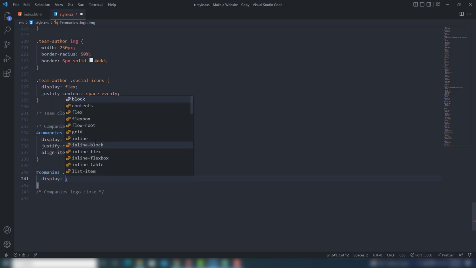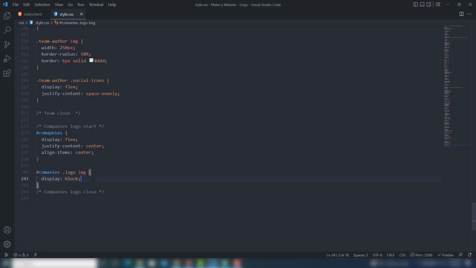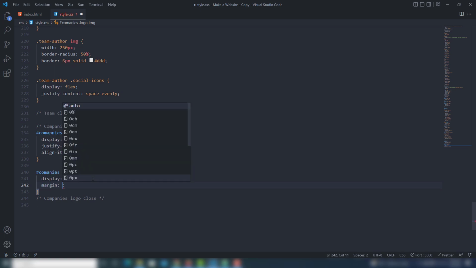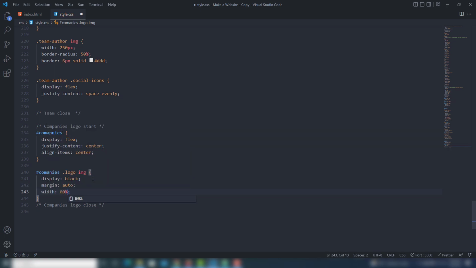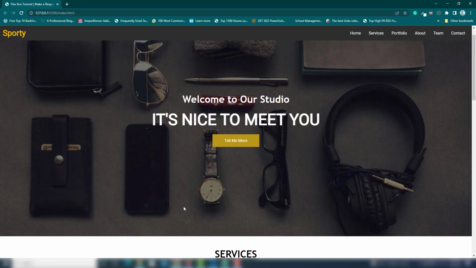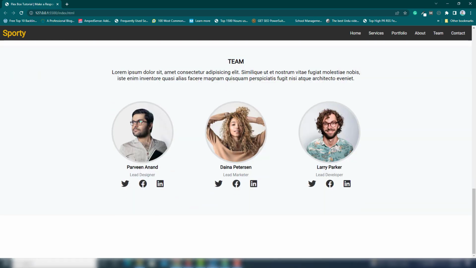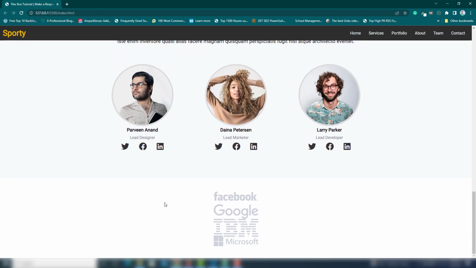So first thing I'm going to call display block. Okay, I can't see the images right now, but don't worry, we will manage that. I will call margin left and right will be auto, and I'm going to assign the width 60% of the main container div. I can't see the images, I don't know. Okay, I call this one, right, as you can see.